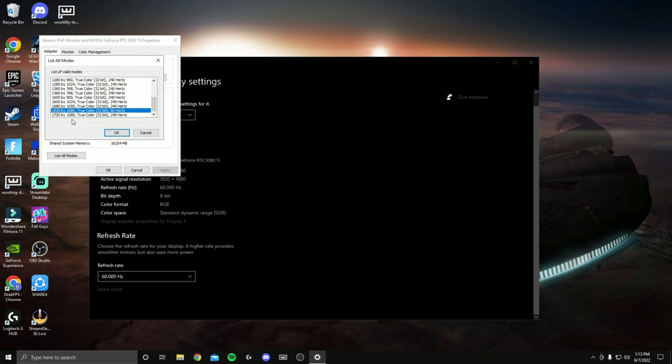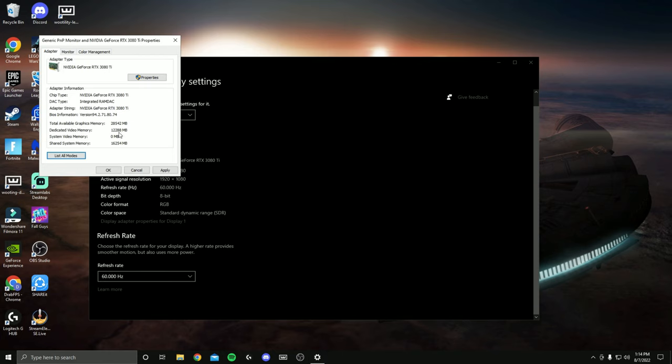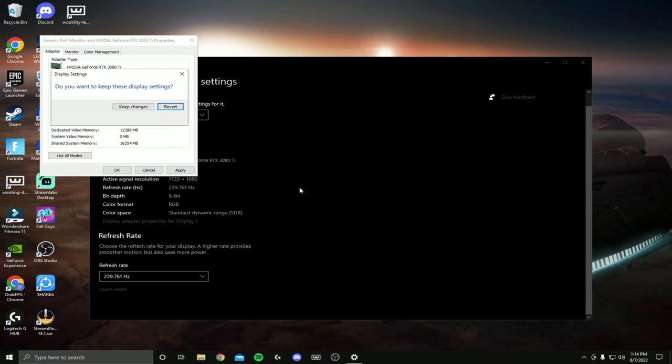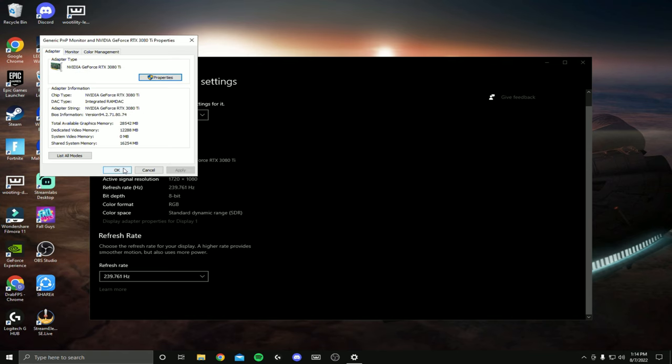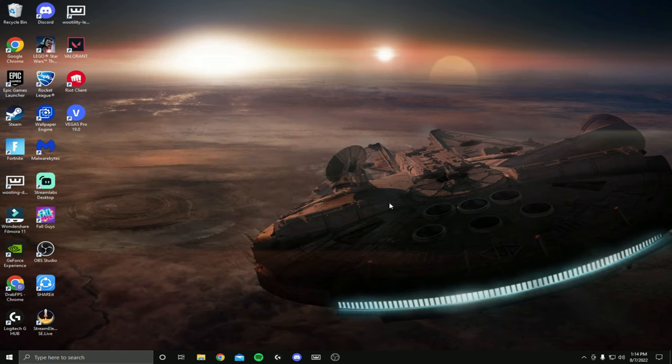And you should be able to scroll down just a little bit and find the one that we created in the CRU, which is 1720 by 1080, true color, 32-bit, 240 hertz. You're just going to hit OK and hit apply. You'll get a black screen for a second. Make sure you hit keep changes, and you guys are officially on stretched resolution.